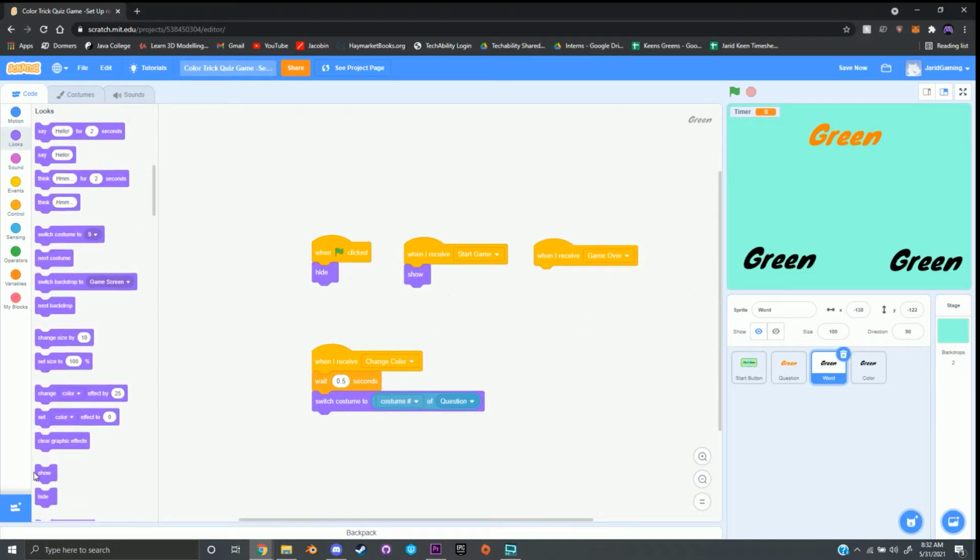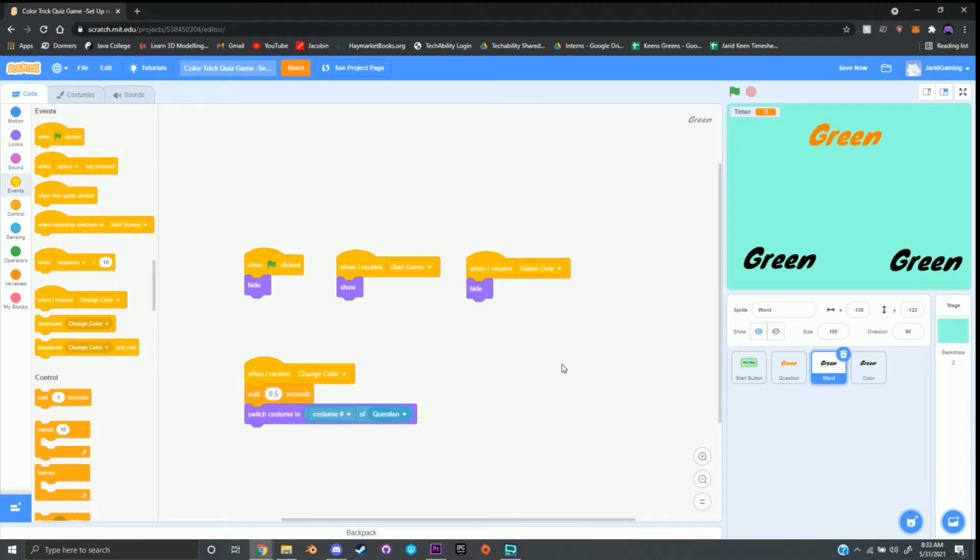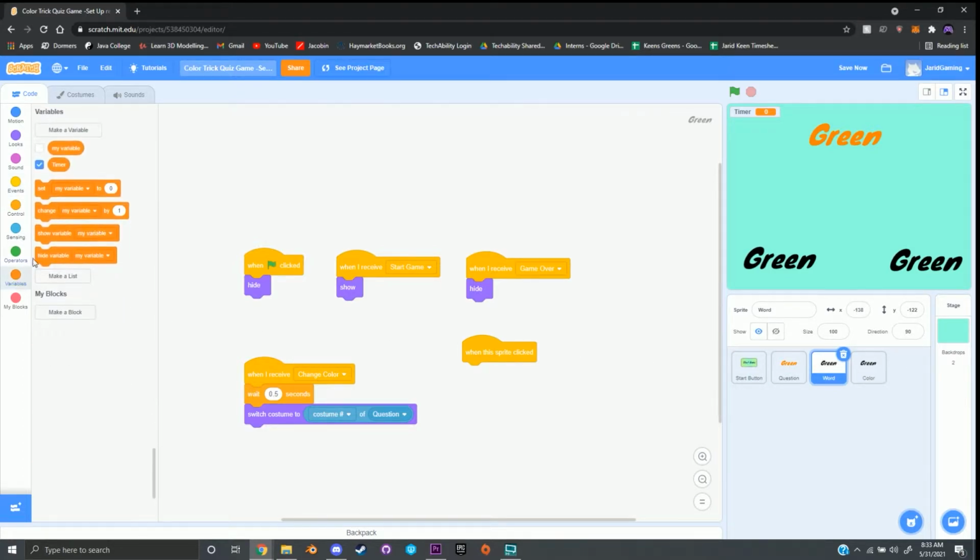Then we're going to go to Looks and grab Hide and attach it to When I Receive Game Over. Then once we have this, what we want to do is go to Events and grab When This Sprite Clicked and drag it into the white space. After that, we want to go to Variables and grab Change and make it say Score.